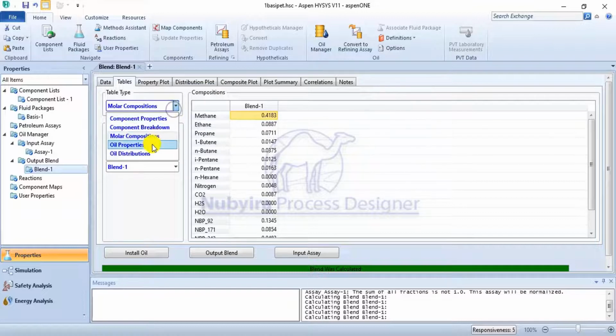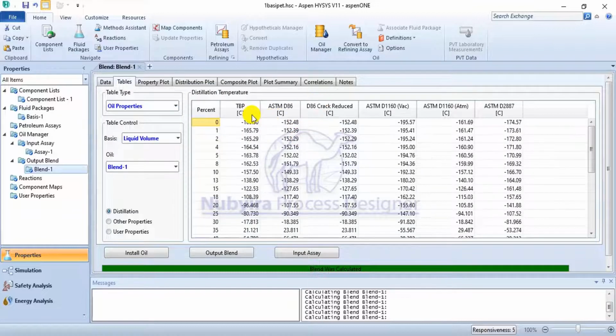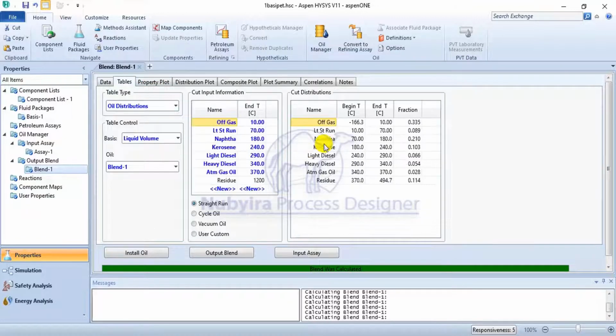So you can look for oil properties like true boiling point of the crude oil, of the blend. A lot of this, you can see the distribution of the data. You can even plot the distribution here, like the amount of naphtha in the crude oil. You understand the fraction of naphtha, kerosene, light diesel, heavy diesel, atmospheric gas oil, and the residue that you are expected to be seeing in the crude oil.